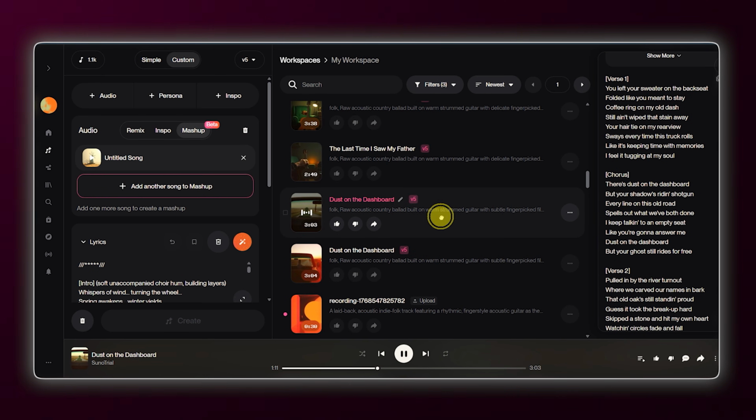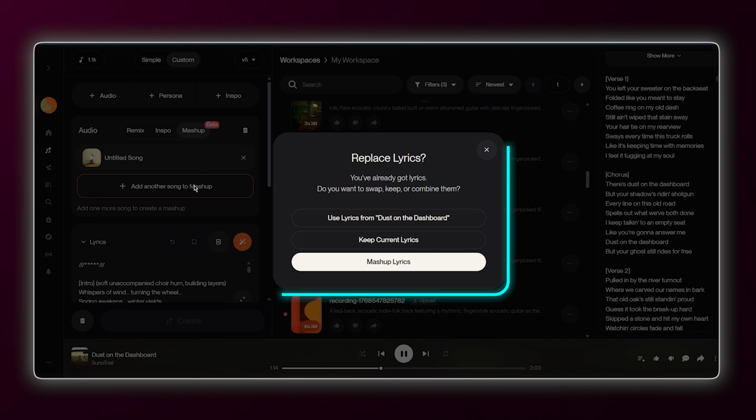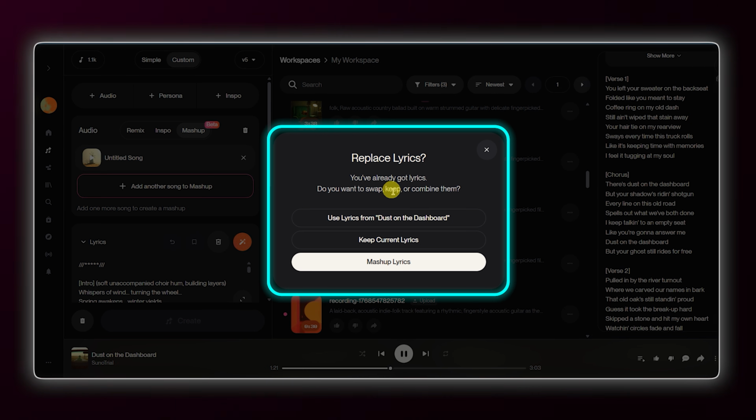Yeah, it's an entirely different vibe from our first song, and should be a perfect choice for a mashup. So let's drag it there as well. When you add that second song, a box pops up asking what you want to do with the lyrics. You can keep the words from Song A, Song B, or click Mashup Lyrics. I'm going to choose to mash up the lyrics.